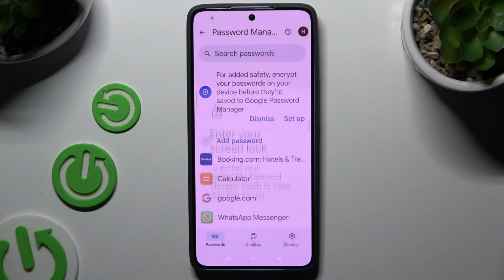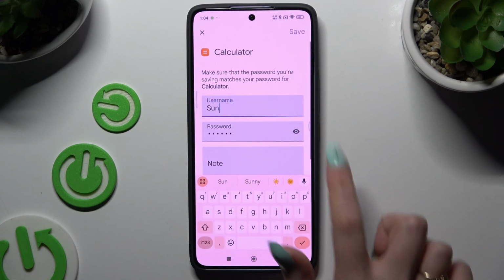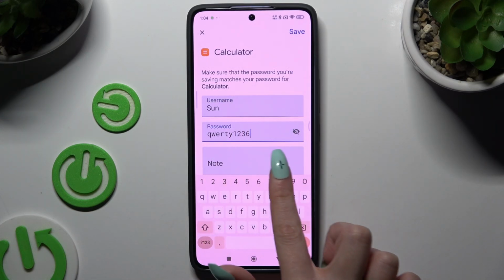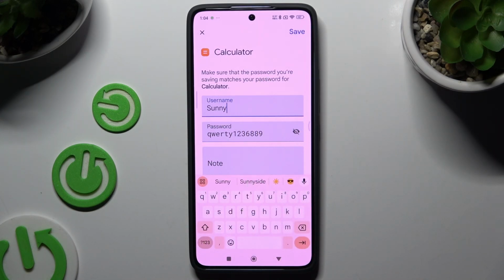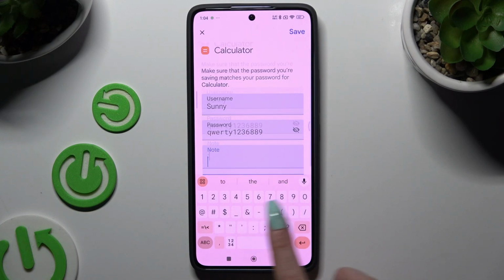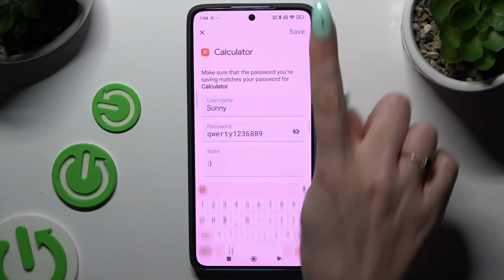Enter your screen lock. Hit Edit button and change whatever you want to. When you finish, tap on Save at the top right corner.